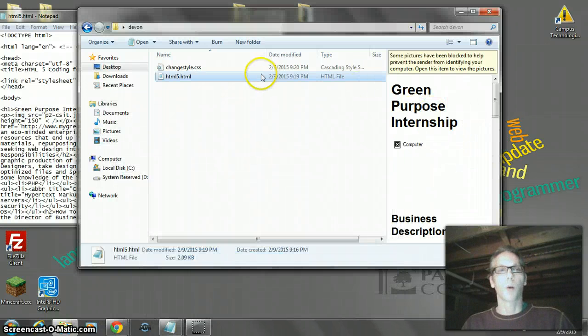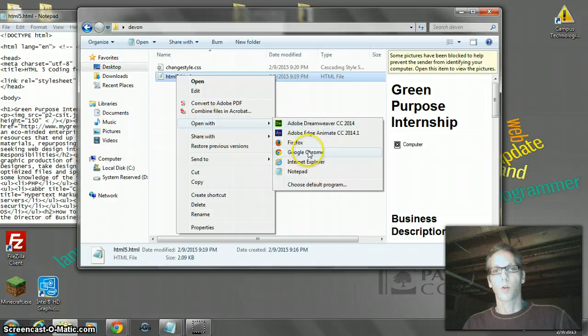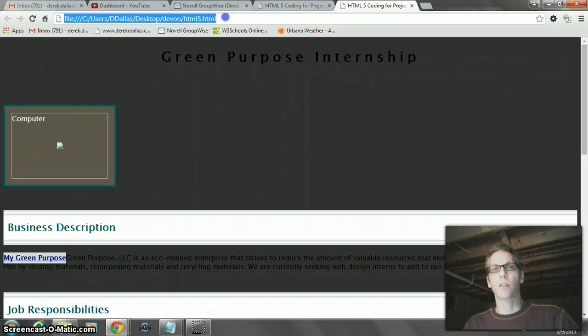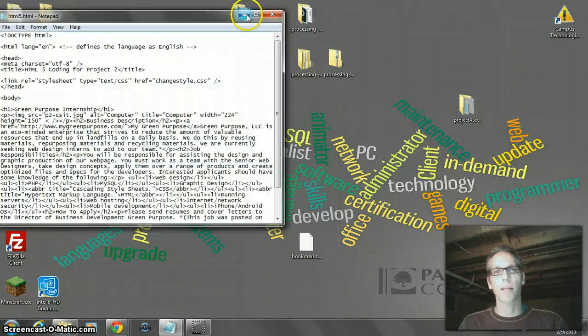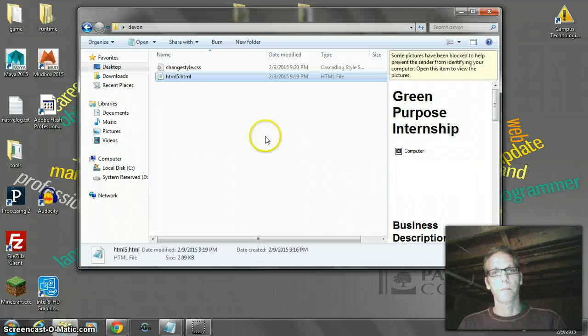If I take your HTML page like this, right click on it and say open with Chrome, the file path is to my local machine, to my computer right here. It's not going through the internet. It's not a URL. It's reading it off of my folder on my desktop, where I have a folder with your name on it, and your files are in there.